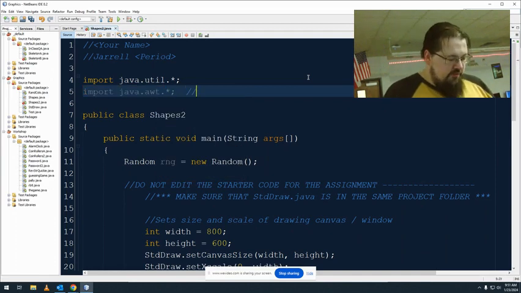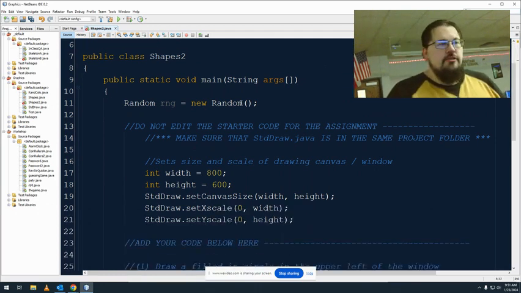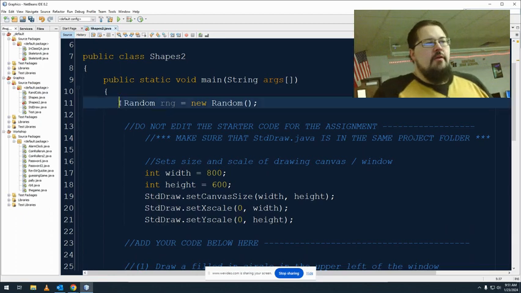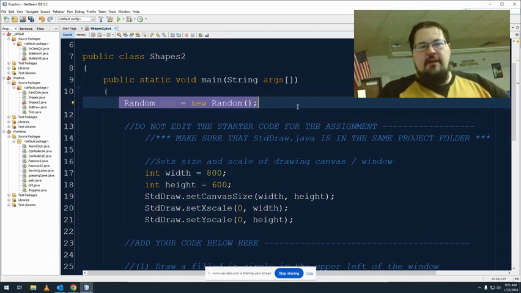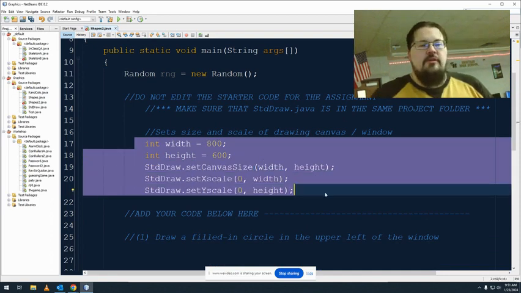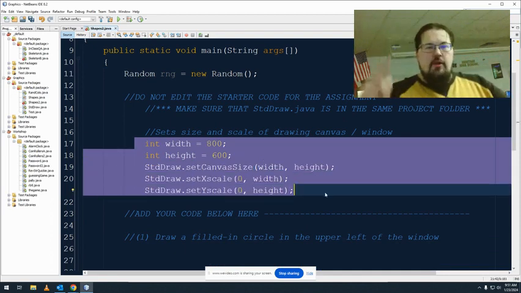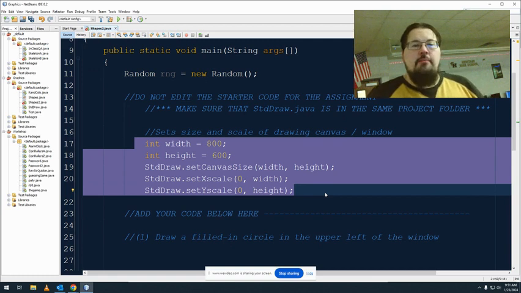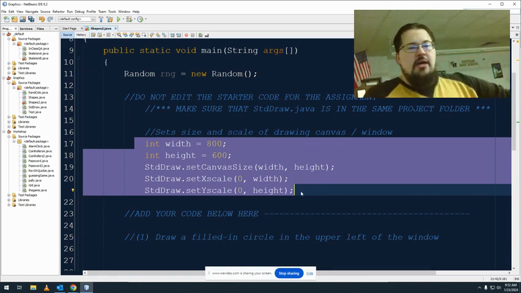This is for fonts and colors if we so choose to. I've already got random in here by default, but we won't use that this time. Up here in this first part of the code, this is what's setting the JFrame, what is creating the pop-up of the canvas that allows us to draw on it. We're not going to mess with that too much.